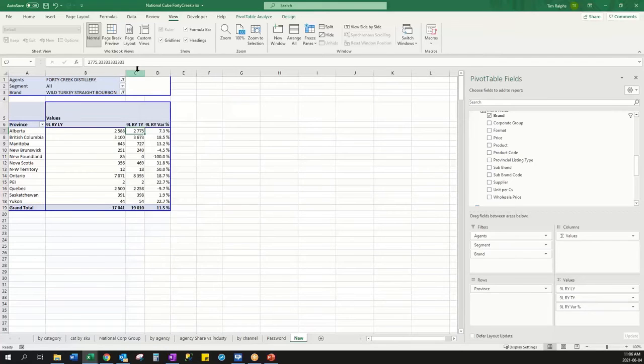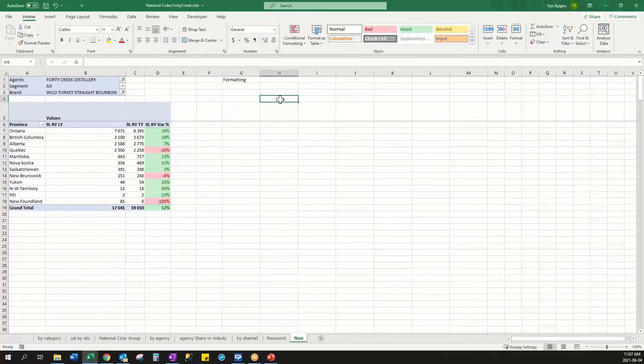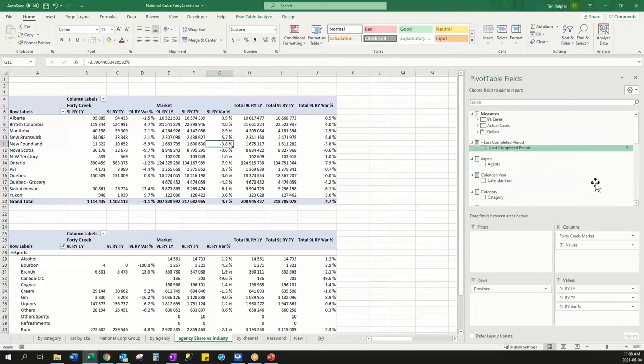Right click on any value row, sort it, largest. Conditional formatting in pivot tables makes it really easy to visualize things, particularly if you build yourself a gap report. And would we be able to compare this to a competitor? Yeah, so one of the defaults that I built for everybody here is agency share versus industry, that tab at the bottom here. One of the options in your pivot table fields is this one here called 40 Creek Market.